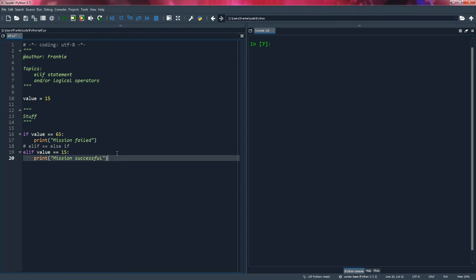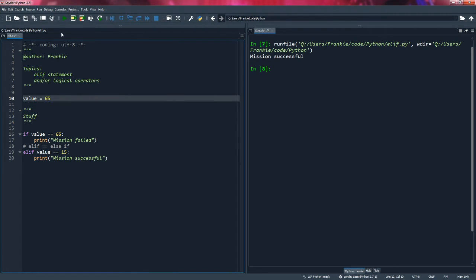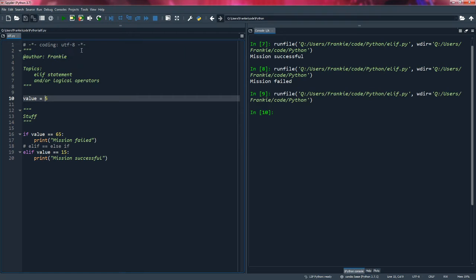Okay, so let's run this code. Mission successful. What happens if we change this to 65? Mission failed. So what happens if it's just 5? So it's neither of these cases. Nothing happens. Right, so you use the elif statement to check a secondary case if the first one fails. And typically the secondary case is specific, not general. You will use the else statement if it's general, which actually brings me to the next mini topic to talk about.